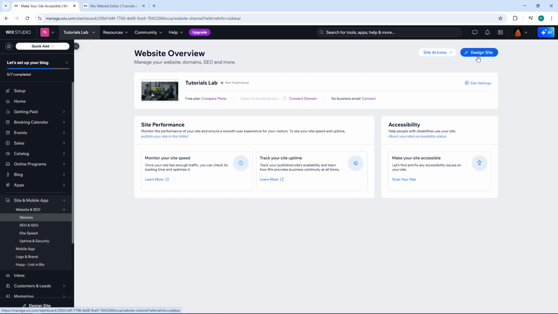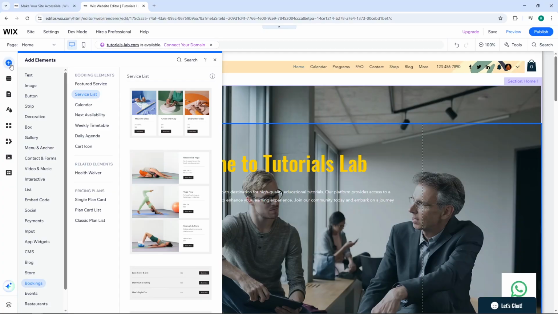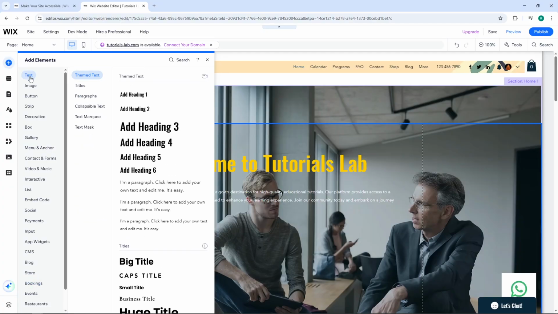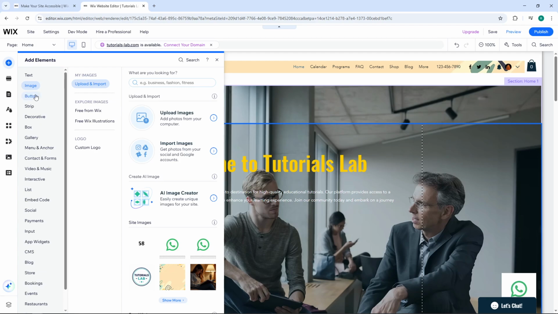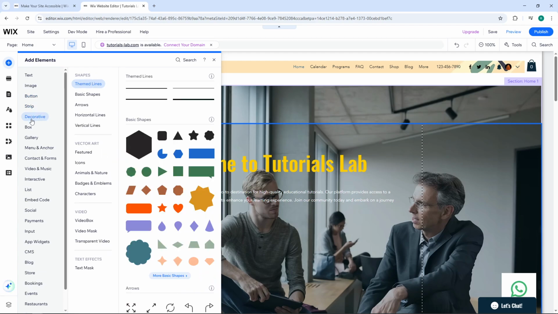You will now be directed to the Wix website editor screen. This is your creative workspace where all the design magic happens. Start by locating the Add Elements button on the left navigation menu and click on it. An expanded menu will appear showing you a variety of elements you can add to your site, from text and images to forms and interactive features.